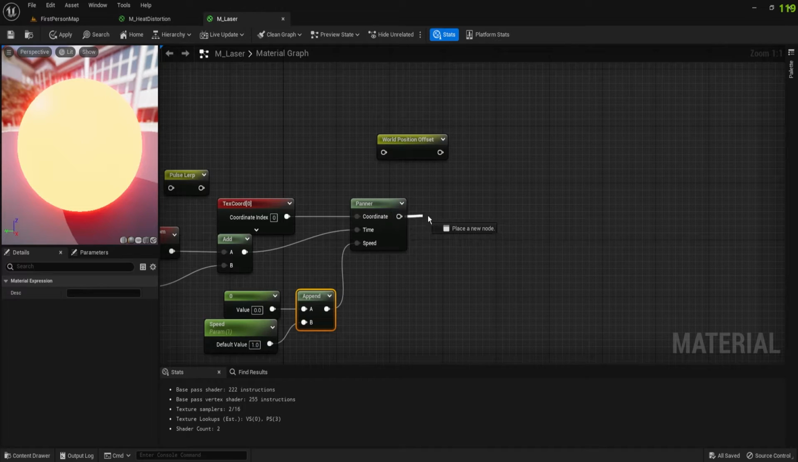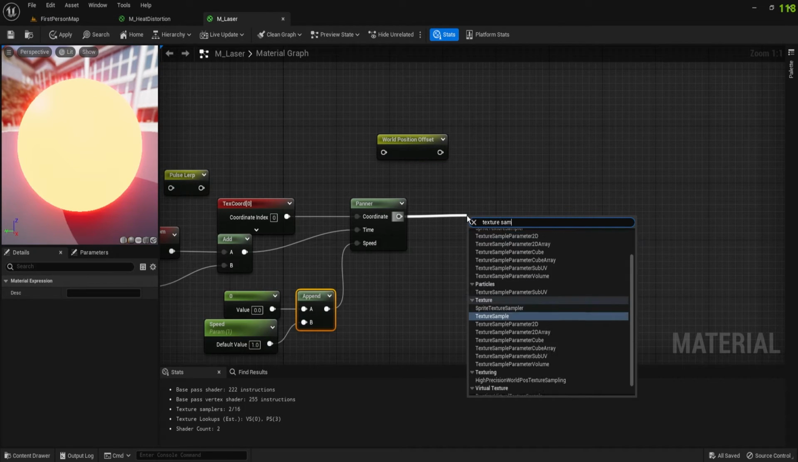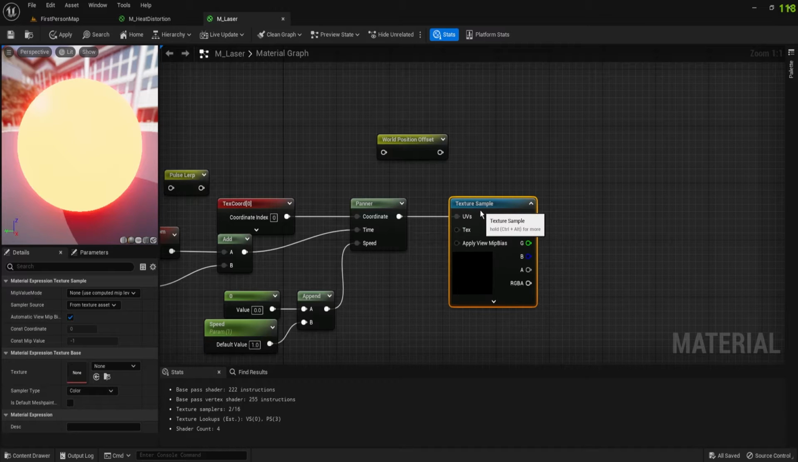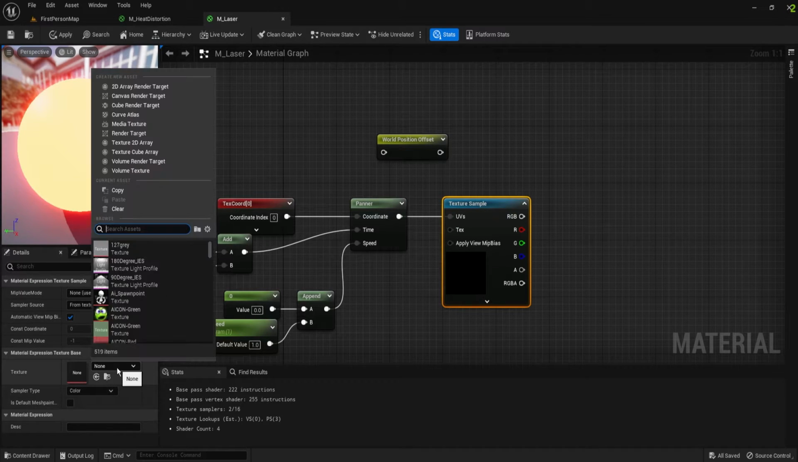Now drag out from the panner node and search for texture sample. Make sure to connect the panner to the UVs and then search for cylindrical height map for the texture sample.